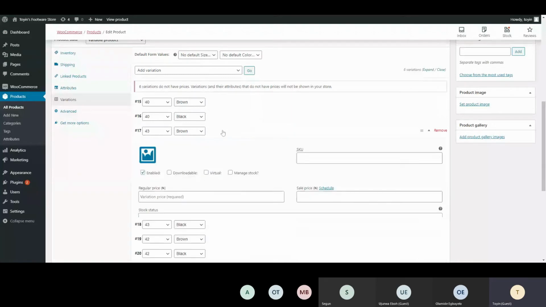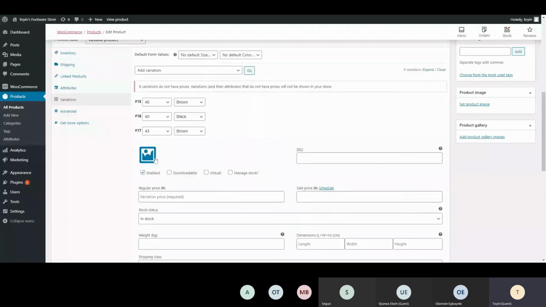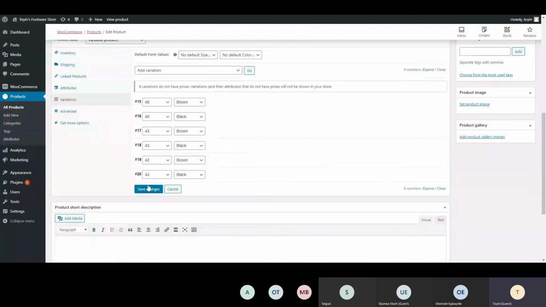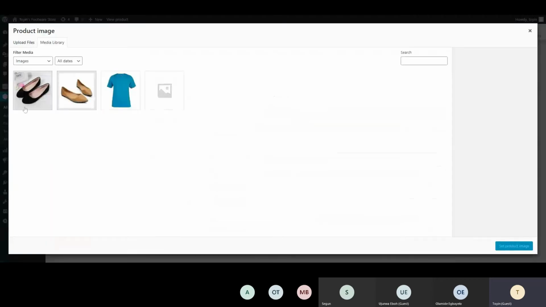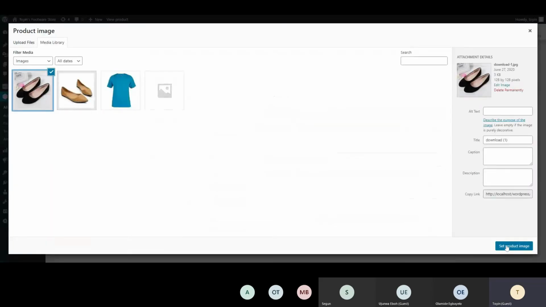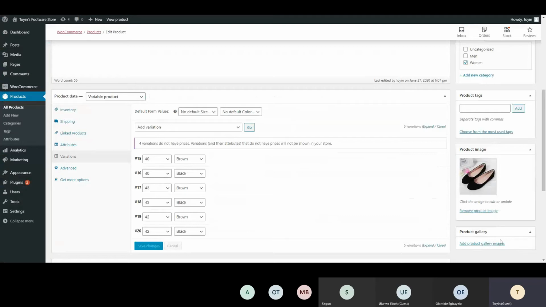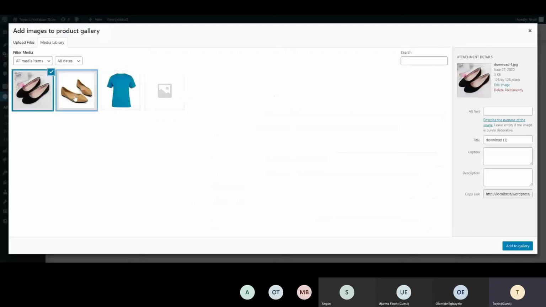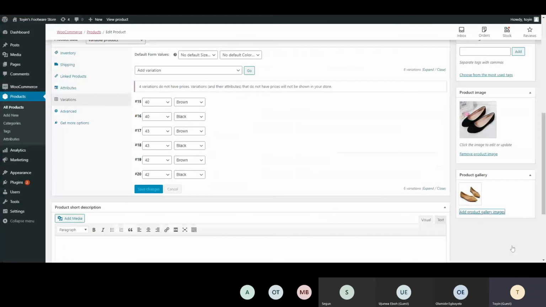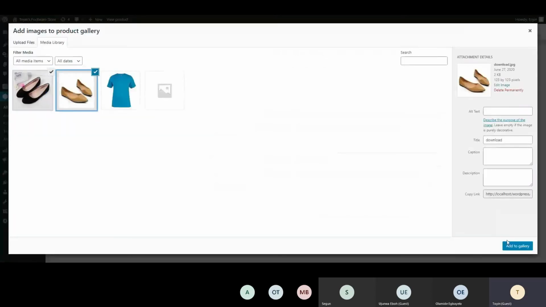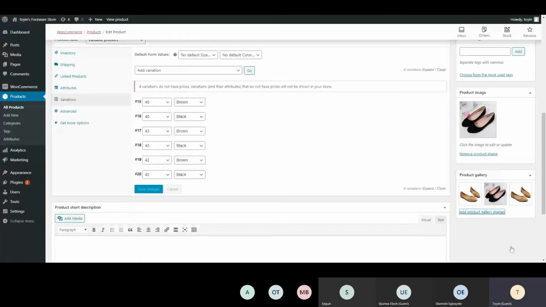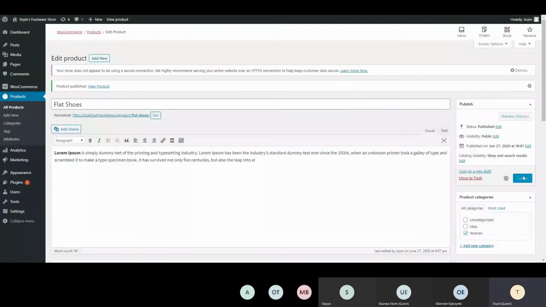That's how you're going to set for each of your variations. If you have different price, different quantity, that's how you're going to do it. And I can just click save changes. So here I can add the product image. I'll use the black one. Then for product gallery, I can select this and this. So we have 2 images in our gallery. Then I'll update this product.